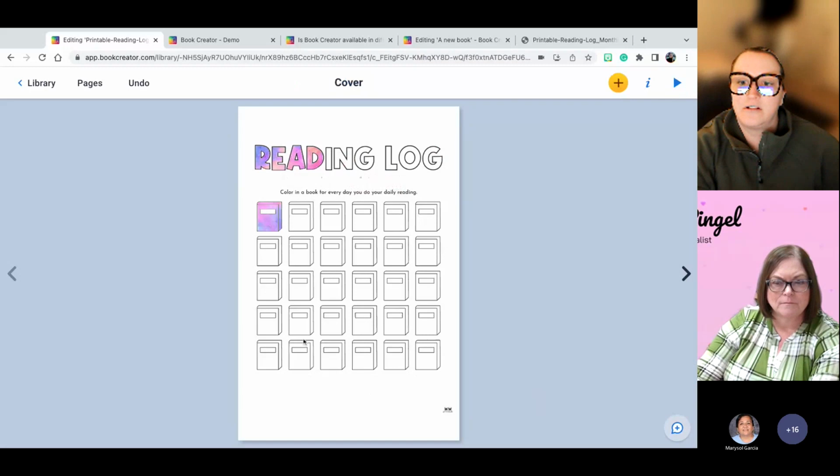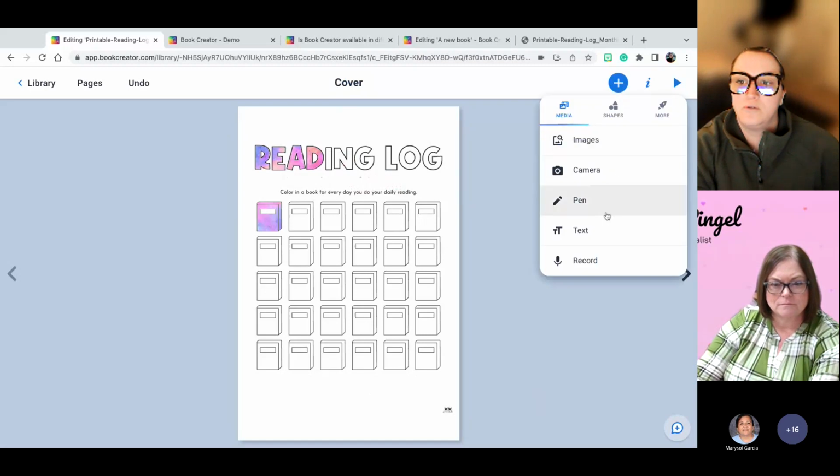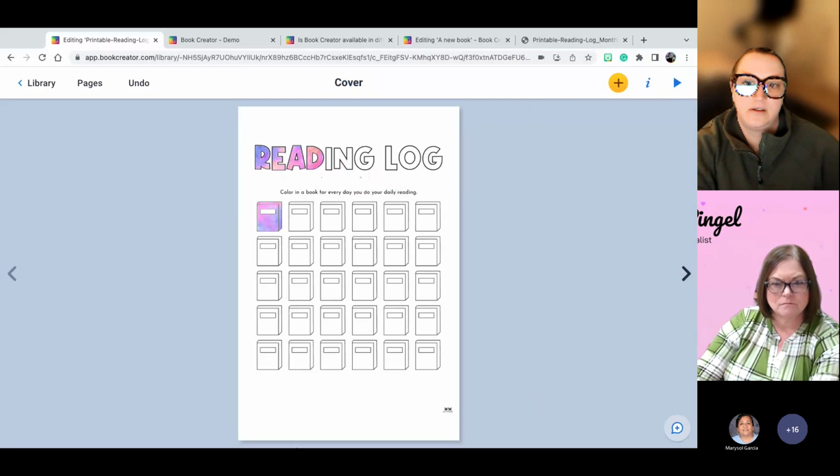Now I can click off of it and add my own text over it if I wanted to. So I just want to show you that. That's a really, really cool feature too. So it can be a PDF editor as well.